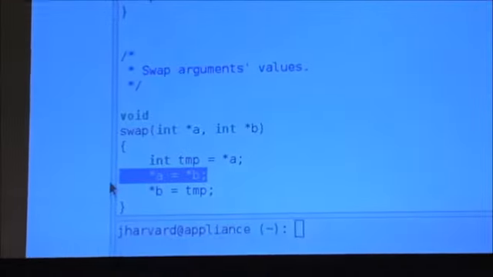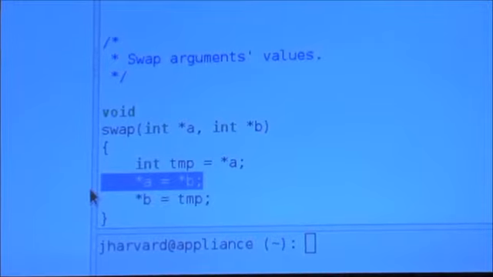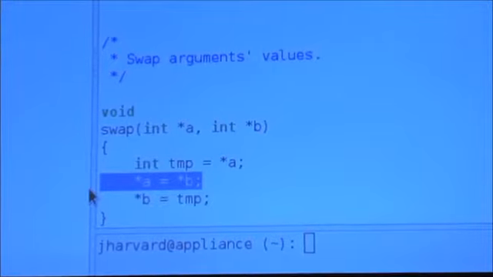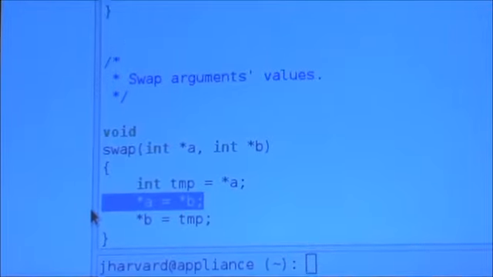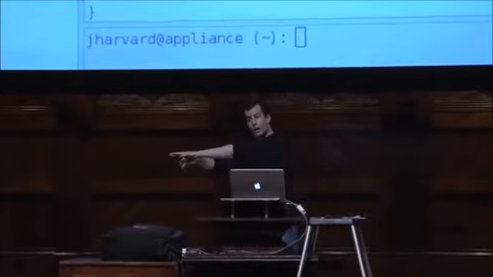OK, so now in the second line here, star a means go to a. So what's currently at a? The number 1, AKA x. So what am I putting there based on the assignment operator, based on that equal sign? Well, I'm saying go to b. So I'm going to b, and what do I find there? I find 2, AKA y. And so now it's saying take that value, 2, put it at star a, which now has the effect of putting the number 2 where the number 1 once was.